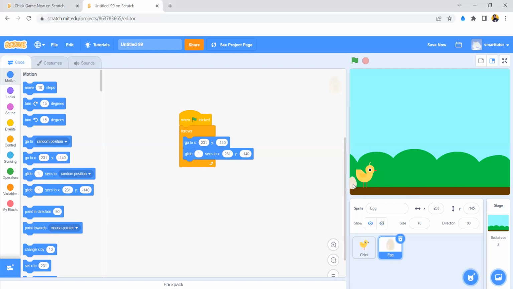It should glide to this position. This is negative 233. So we'll put x over here, we say negative 233. Now when I click on the green flag, you can see the egg is moving towards the chick. But it's pretty fast. So how can we make it slow? Very simple. We'll just increase the time over here.